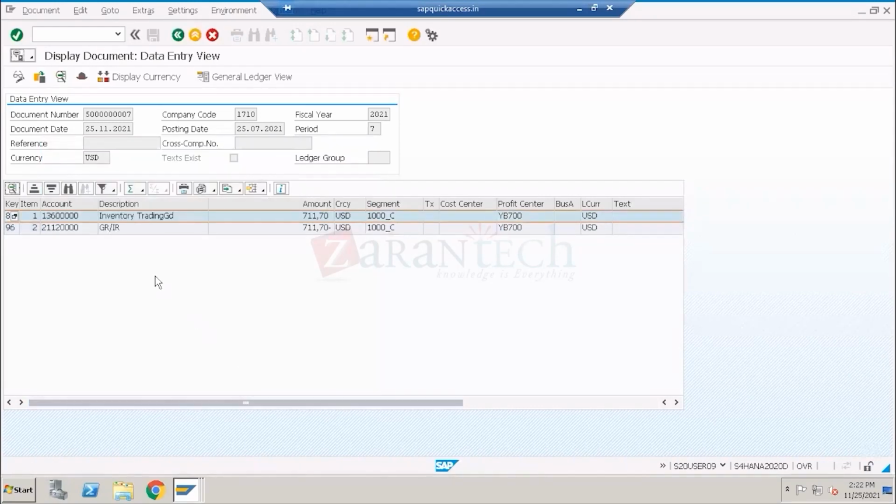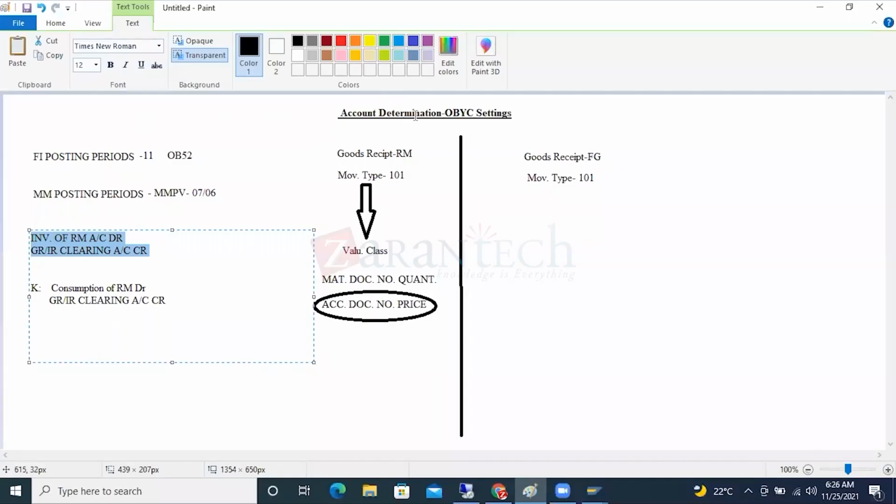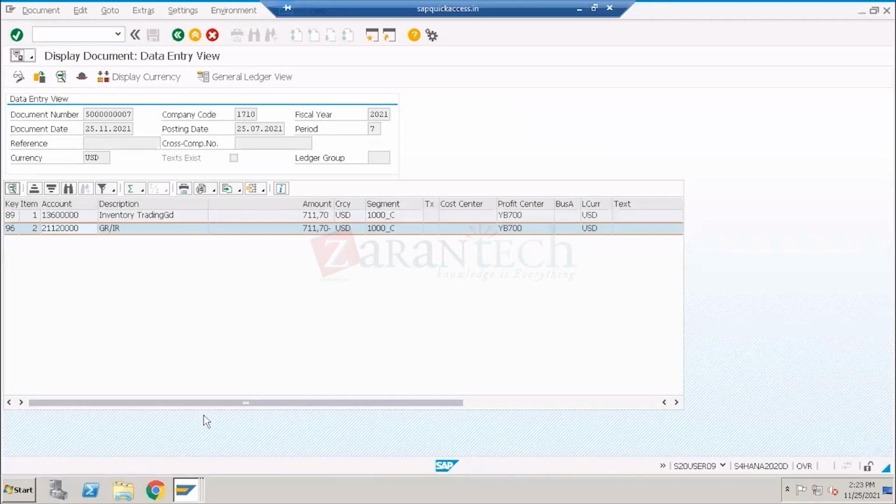But these accounts are getting determined automatically. This is what exactly I need to understand, the integration. These two accounts are getting determined automatically. We have not posted them manually, but how these accounts are getting determined automatically, that is what exactly the meaning of the OBYC settings we are going to be doing here. OBYC settings. So how this account determination is going to be done.